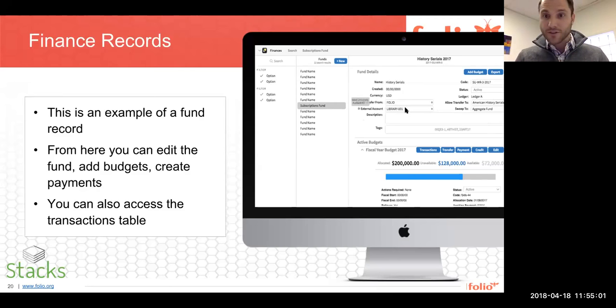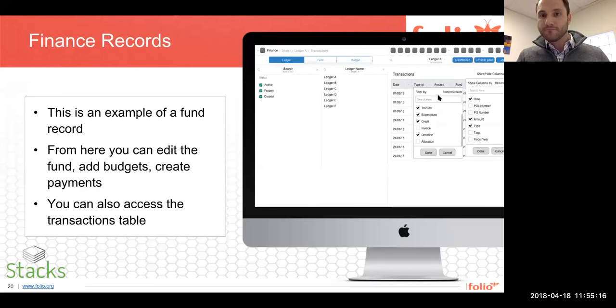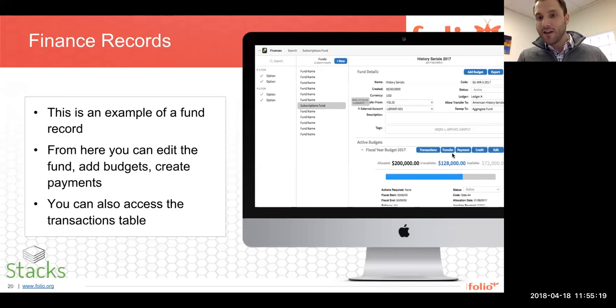We can associate this fund with an external account. We talked a little bit about external accounts. It's identifying a currency based on the system's default currency. And then we're seeing a summary of the current or active budget for fiscal year 2017 below that. So we see allocated, unavailable, and available. As I mentioned a little while ago, we can actually manually create credits, payments, and transfers against that budget from the fund record. We can also add a new budget for this fund, maybe for fiscal year 2018. We can create a budget.